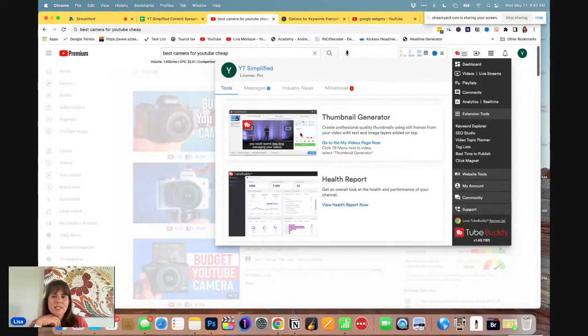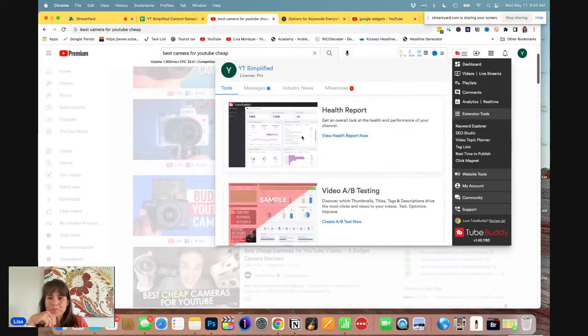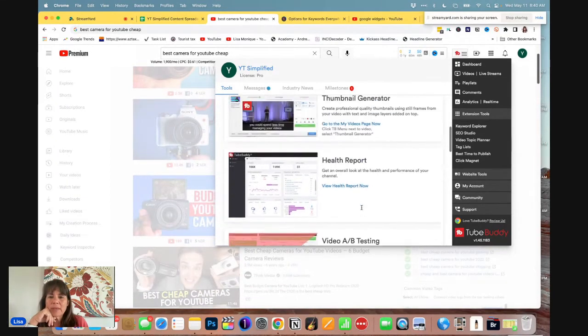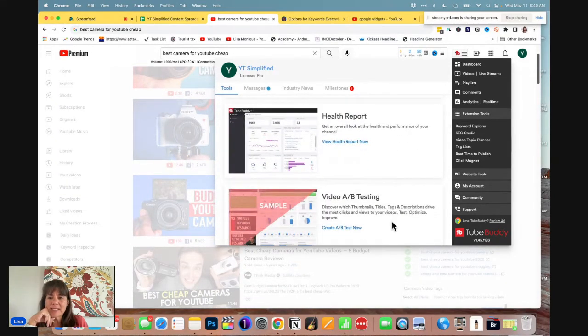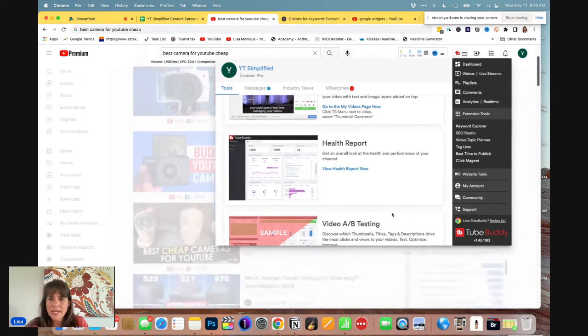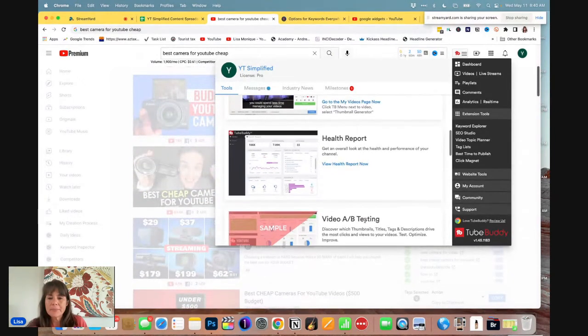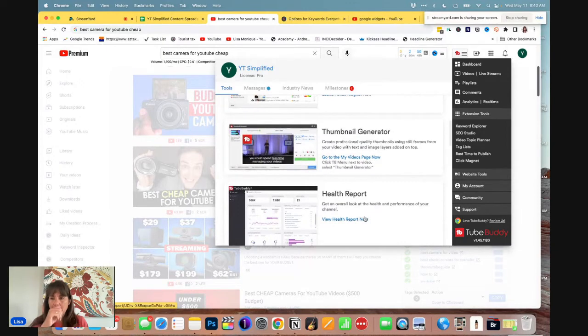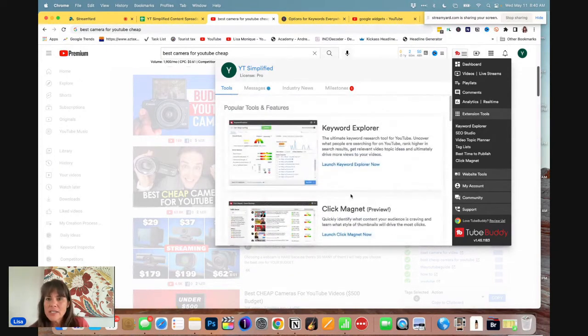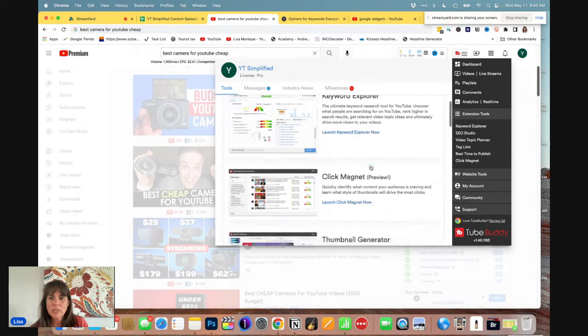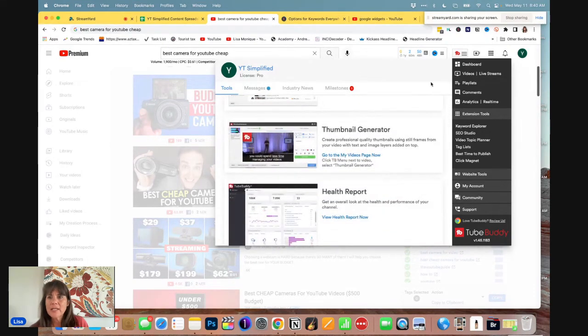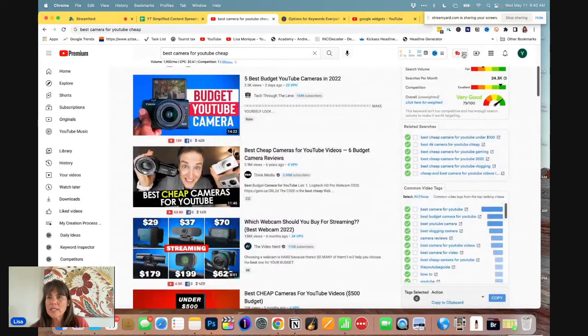They'll give you suggested thumbnail generator. A/B testing is a higher package, which I have on my Lisa Monique Beauty channel, but I don't think you need it. I think you just need the Pro features, which gives you the Keyword Explorer, and it gives you a thumbnail generator. And it also allows you to create some defaults for uploading. But we'll go over that in a different video.